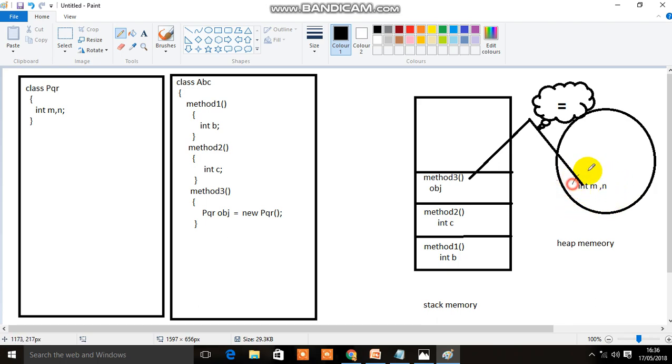This memory is being allocated in the heap, and the data in PQR are stored there. So with this object, the equal to sign actually helps us to access the data. With this object I am accessing the values that are available in PQR. I want to access the data MNN which is available in class PQR from ABC. So with this reference object I'm actually accessing the data MNN.